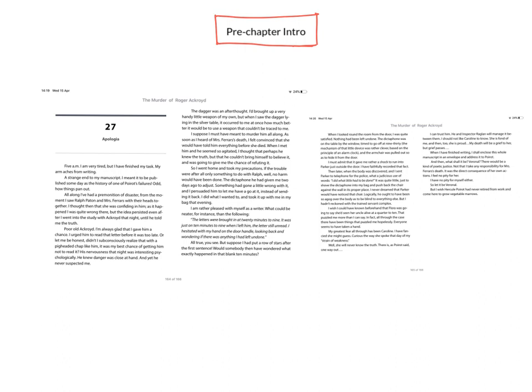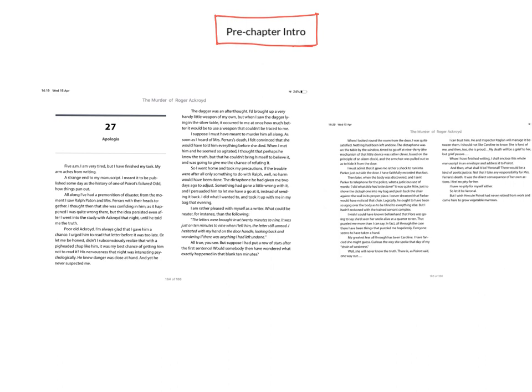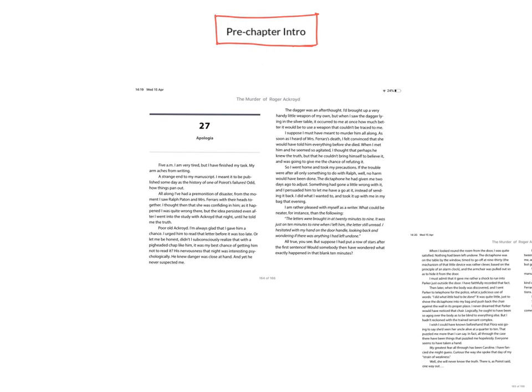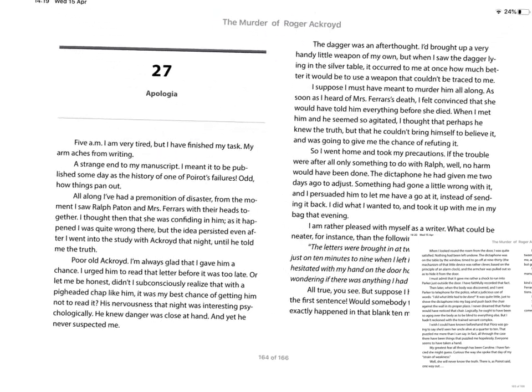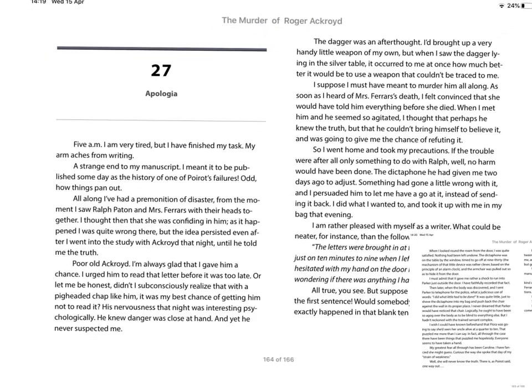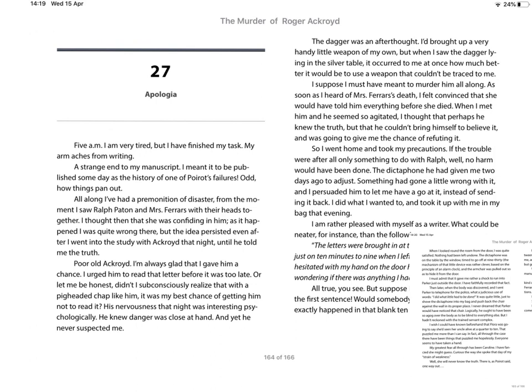So let's have a bit of a zoom in on chapter 27 here. The first thing I want to zoom in on is the opening of chapter 27, looking very closely at Shepherd's narrative voice and his confession of all things. So I finished my task, I finished my manuscript, which is what he's writing, and, as you'll see shortly, Poirot instructs him to go and finish the manuscript. Shepherd says here, "A strange end to my manuscript. I meant it to be published someday as the history of one of Poirot's failures. Odd how things pan out."